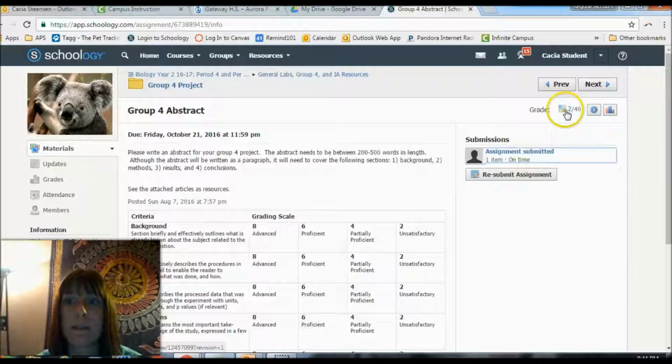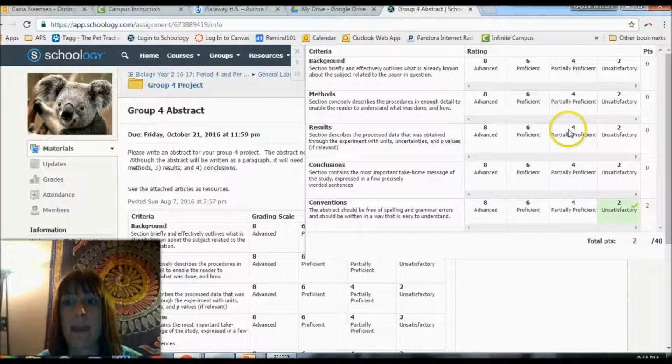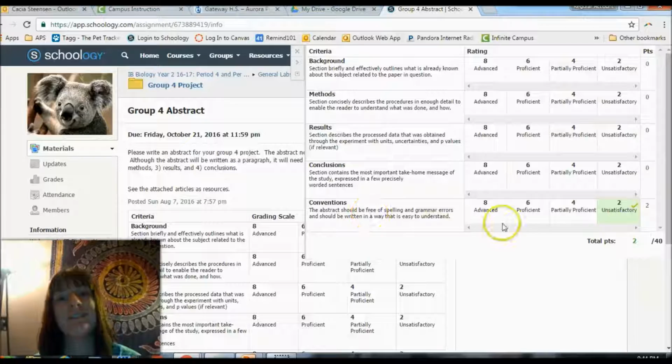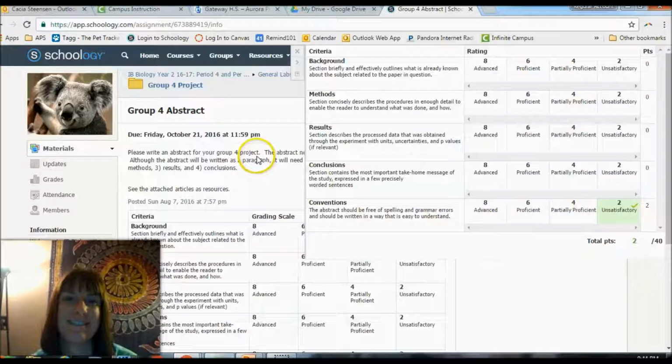The other thing that I can do there is I can see my grade on it up here at the top, so I can click there. That's going to open up the actual rubric. I can see I didn't get any points on anything except for conventions, because hey, I used a full sentence.